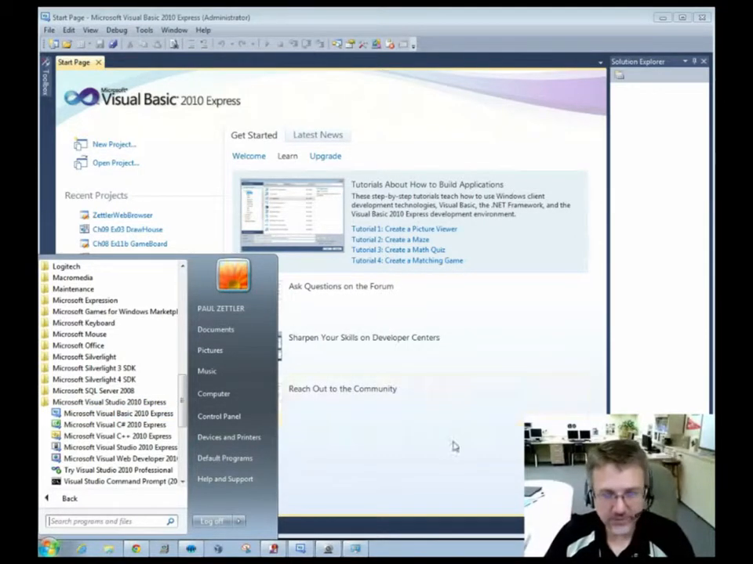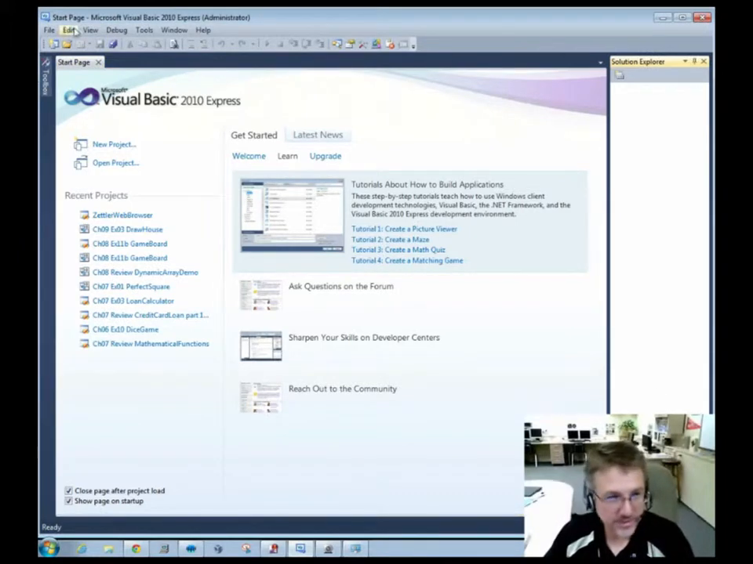So I've done that. I'm at the screen here. This is basically what's called the start page or start screen in Visual Studio. One thing I want to point out to you here is this little window right here with all the getting started, latest news, welcome, all that stuff. There are a bunch of resources available right in here that you can utilize.